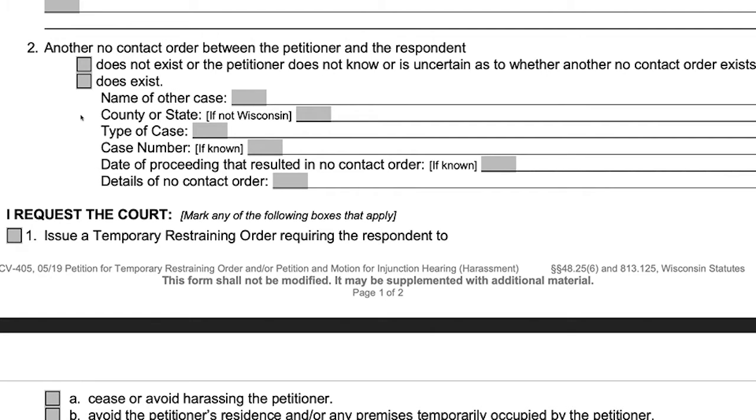Name of the other case, county or state, if not Wisconsin. For instance, if you had something in McHenry County, Illinois. What kind of case number if you know it, date of proceeding, and the details. And even though there's no C attached box here, you could always just write C attachment number 2 and lay out the details of what led to a no contact order in the other state.